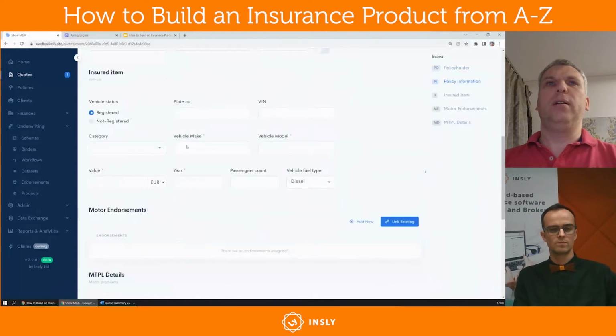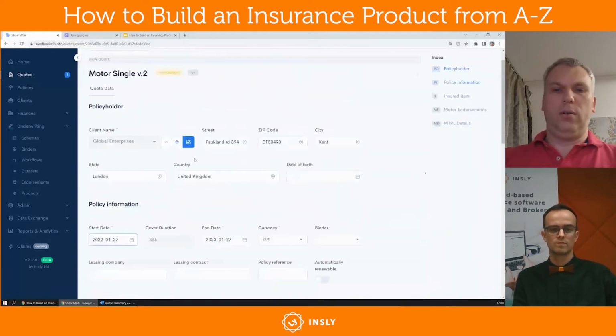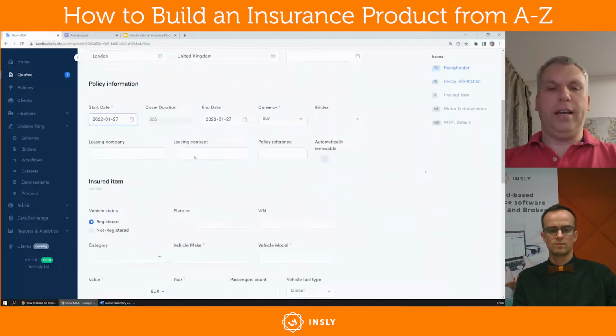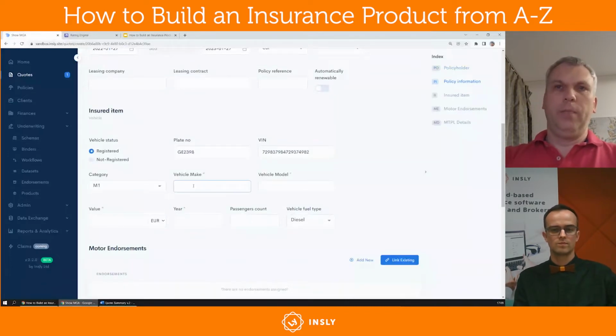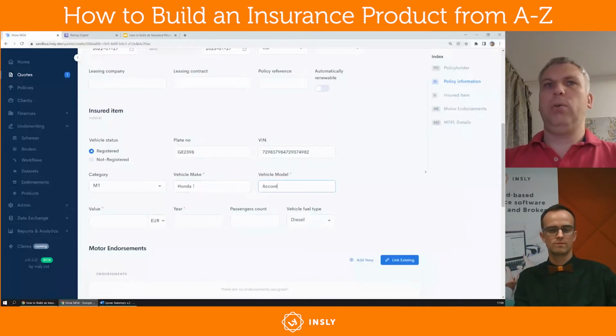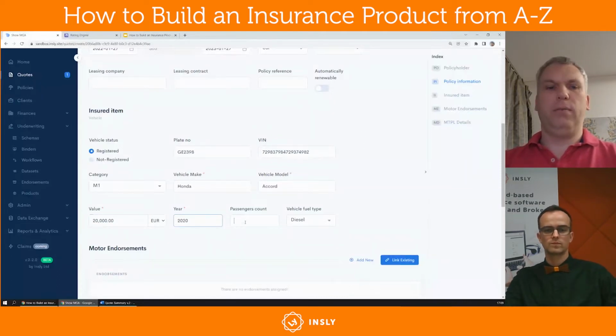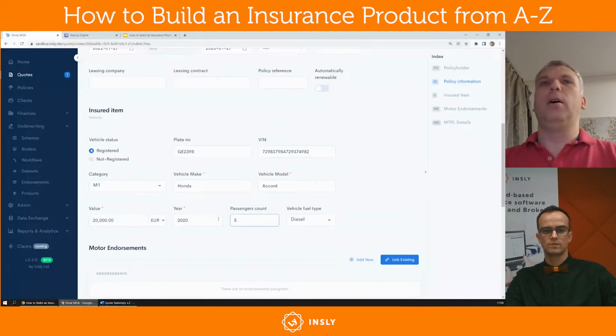Now I have selected the client. Now let's enter the insured item, let's say a vehicle. Let's put in any dummy plate number and VIN registration number. Let's choose the category, let's say M1. Then let the make be Honda. Let's put in some fictional value of the car, and then the year 2020, and let's say a 5-passenger car.